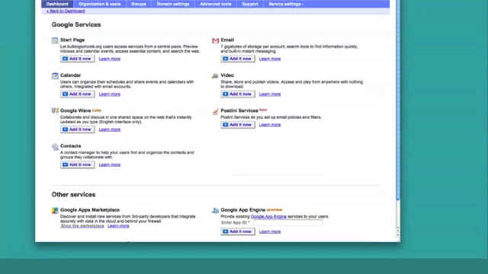To add it, it's as simple as clicking Add It Now. I don't have video. I can add it now. Posting services, as we can talk about later, is a great thing for K-12. The largest subset of that is free for K-12. There's some other things like Contacts, Google Wave, which I think is being deprecated, Calendar. So all these other services, if you'd like to enable them for users, you click them here, and then you go back to your dashboard, and they'll be there.